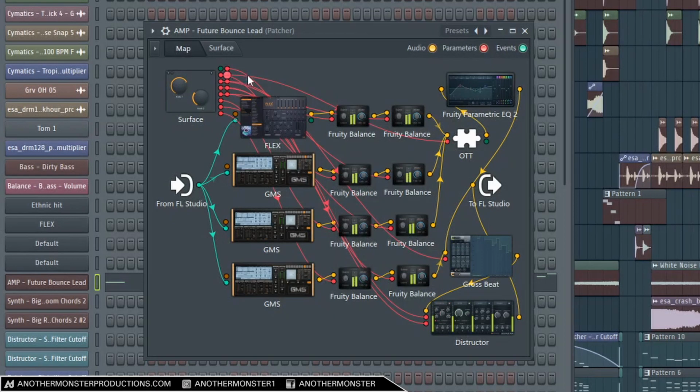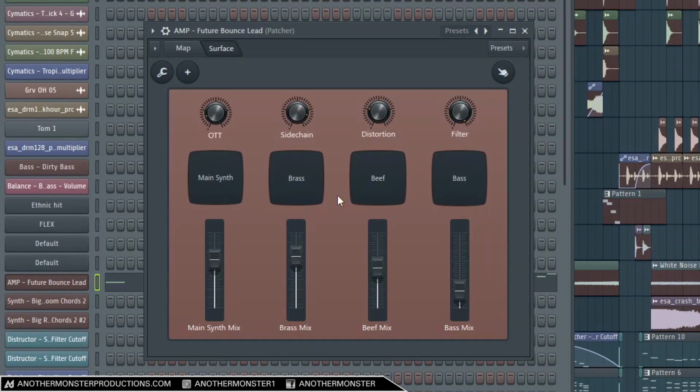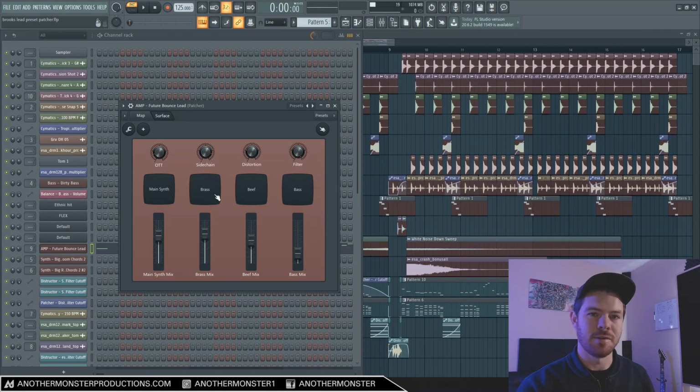Now these red things up here in the lines, this is the surface control. These are actually linked to different parameters within these plugins, and that's how I created this part. So that's sort of the brief overview of how to use Patcher.